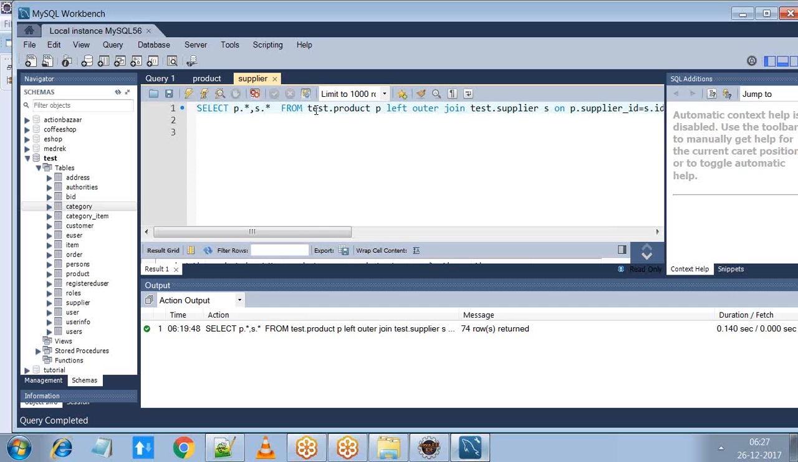So in case of right outer join, what happens? You see, all the records from the table which is on the right side of the join will be fetched, and only the records which have got an associated record will be fetched from the table which is on the left side of the join. Only the common records will be fetched from the table on the left side of the join. From the table which is on the left side of the join, only associated records will be fetched here.